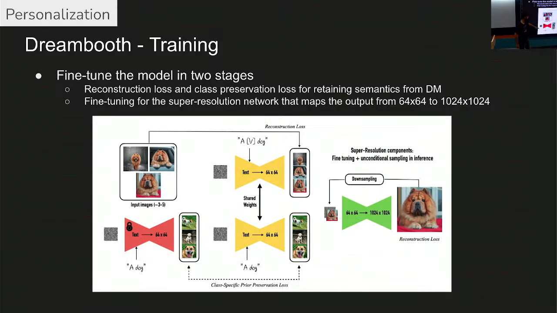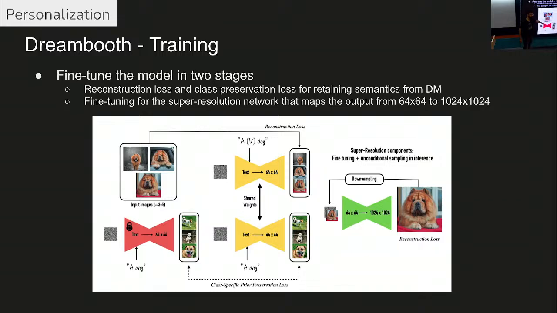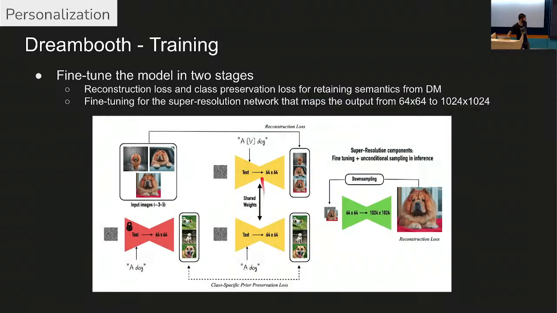Now you will have the shared weights and then you will put a class preservation loss. This is your fine-tuned model, and these two are pre-trained models. You will start with a dog, and you will say that whatever the previous model generated when I prompted it with a dog, the images should be similar. These dotted ones are essentially used to preserve the dog as a concept. These two are pre-trained and fixed, and this one is getting trained.